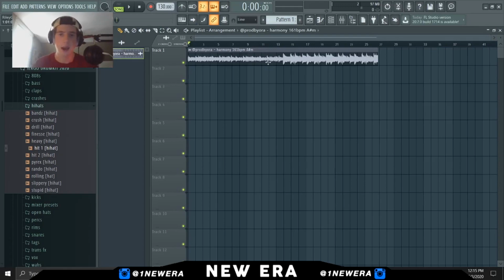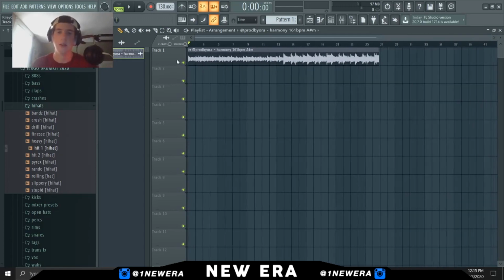And the key is kind of optional. It's definitely helpful for other producers, but if you don't know the key or are having trouble finding it, it's kind of okay to not have it, but it's definitely helpful to put it there.